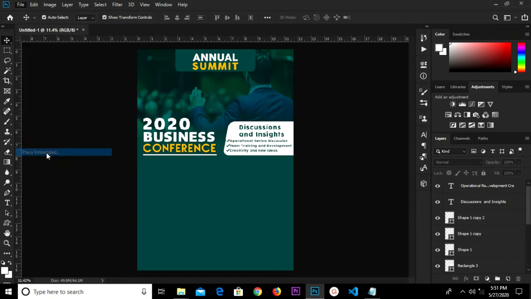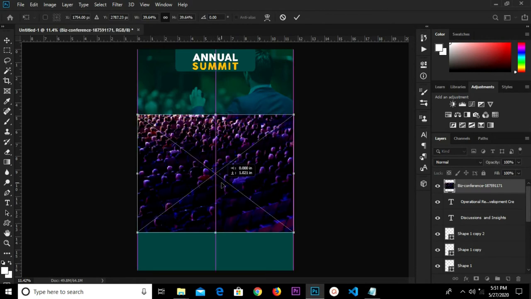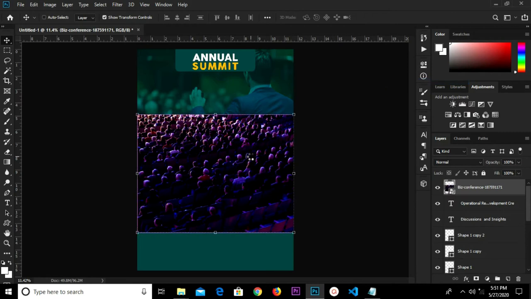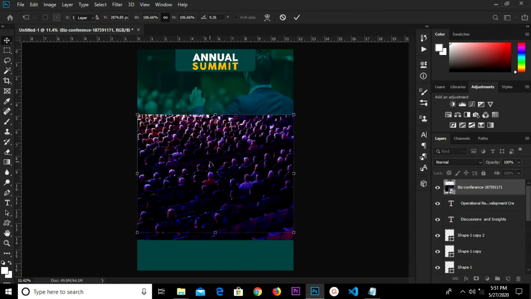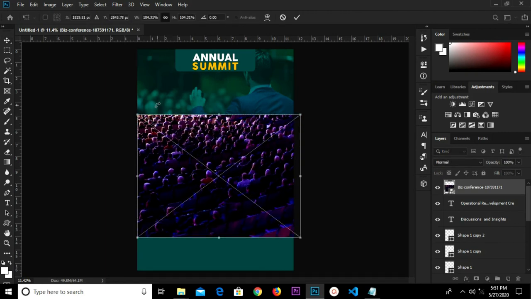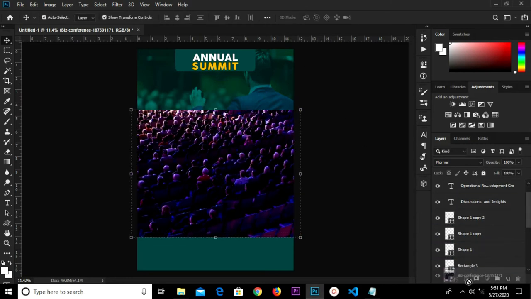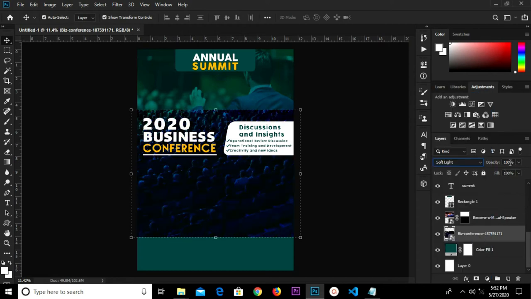Head over to File, Place Embedded, select this item and I place. I click the check mark. Convert to Smart Object. Control T, I transform. Sorry, we undo that. Control T, we transform. And I'm going to change them. I'll drop this layer down first. So we have it right here. Change the blend mode to soft light. Reduce the opacity. So we have 66. Sorry, we have 64. Okay.